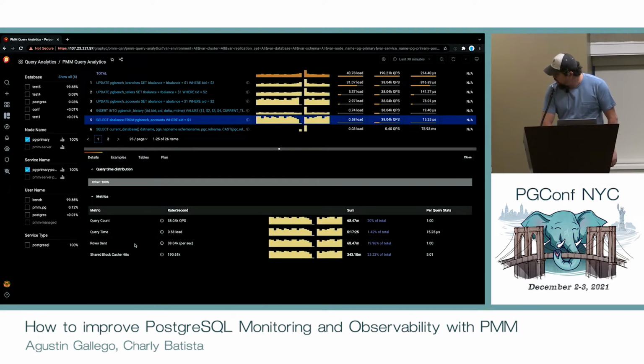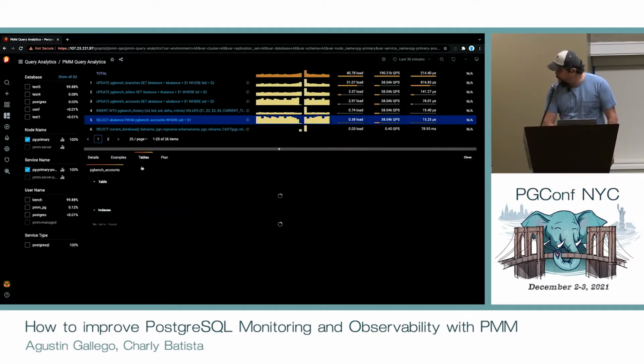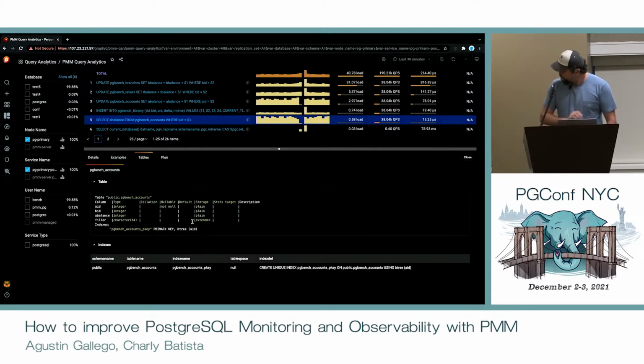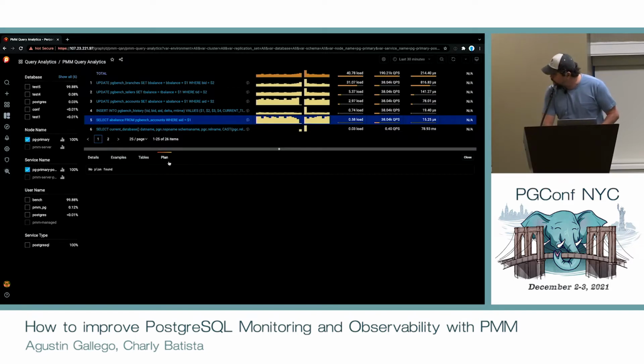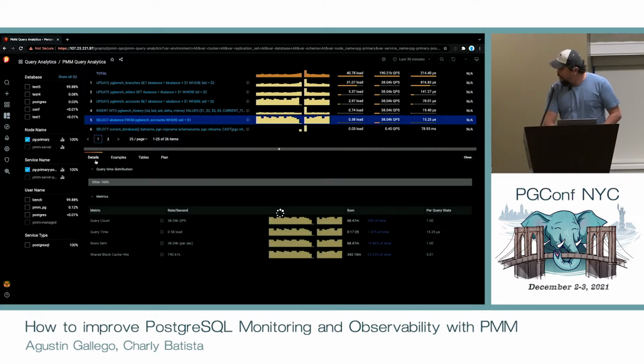OK, yep. So we can see the count, how many queries per second we're having, the average query time, the load. We can get information about the tables here. Some of that information, for example, the query plan, comes from PGStat monitor. And this is important to notice. Some of that information, for example, in this example here, we're using PGStat statement. So of course, we won't have the query plan here. So this plan is not available.